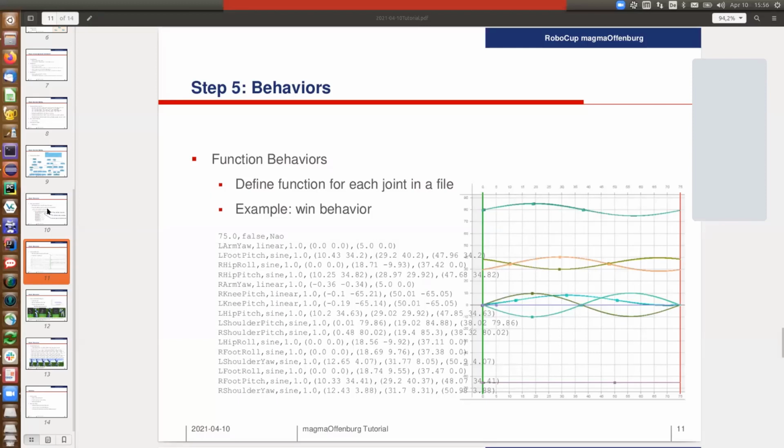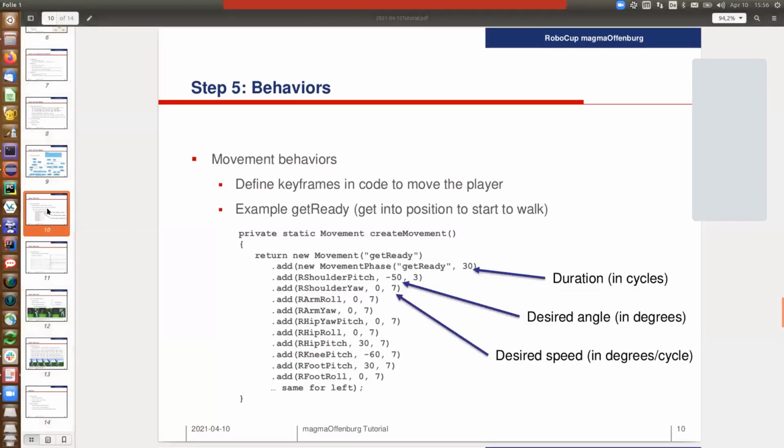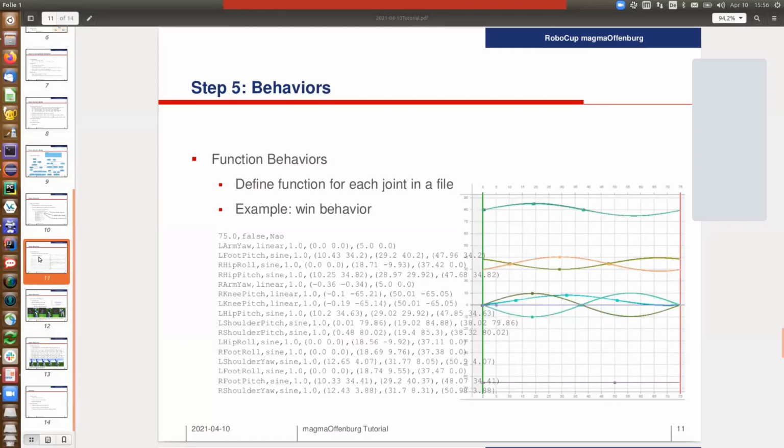There we go. So this has been how we create many of our behaviors using keyframes with the movement behavior classes. There is something similar which I only want to mention, the function behaviors. You can define behaviors by defining functions in a file. This is how our win behavior, when we cheer, works. We can use sine functions and piecewise linear functions, or also polygons and splines.